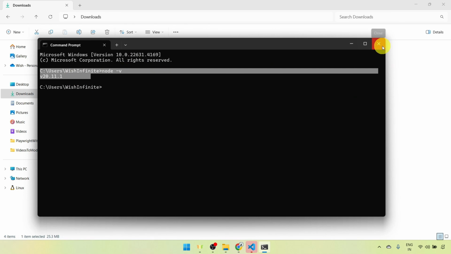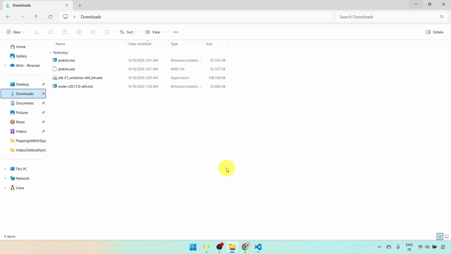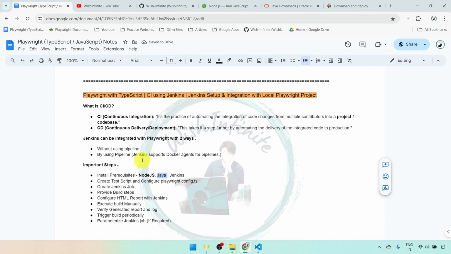This step is optional. If you are already using Playwright with TypeScript or JavaScript, then you must have installed Node.js already on your system. To ensure, you can simply check the version in CMD or any terminal by giving the command node -v or node --version, which we just used. Once we are done with the Node.js installation, we can proceed to the next prerequisite installation, which is Java.